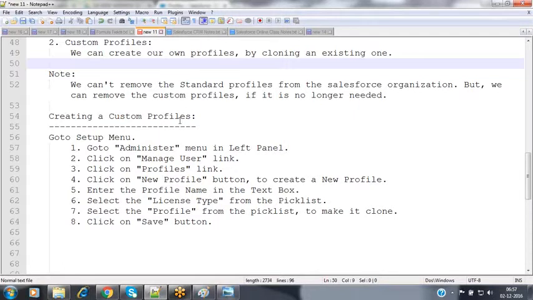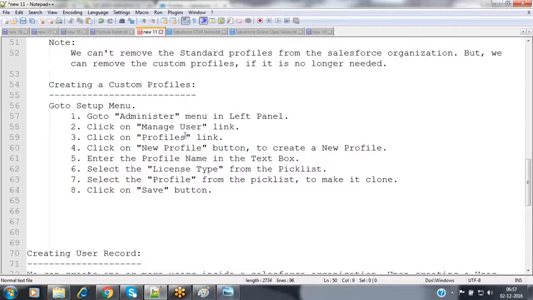Then how can we create a custom profile here? Let's see practically. In order to create a new custom profile, we have to go to the administrator menu again, then go to Manage Users. Inside Manage Users, you will have the Profiles link, as you are already aware. When you go to Profiles, you will have a button called New Profile to create a new profile, and then enter the profile name with which you want to create it.